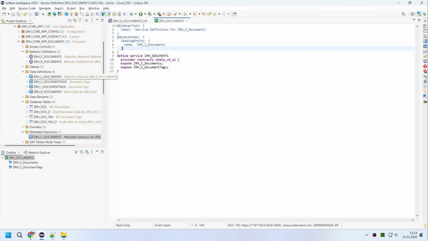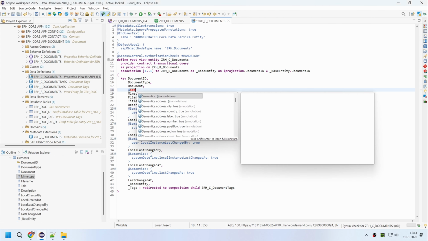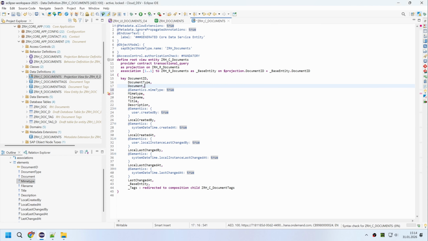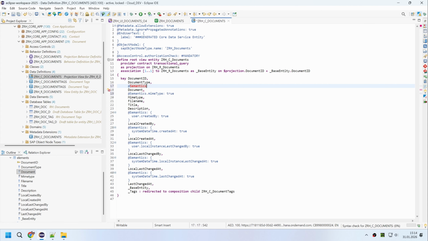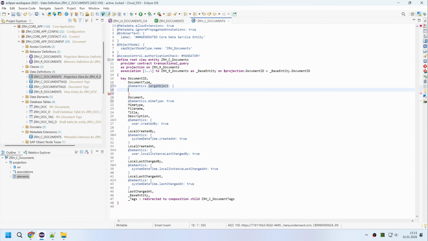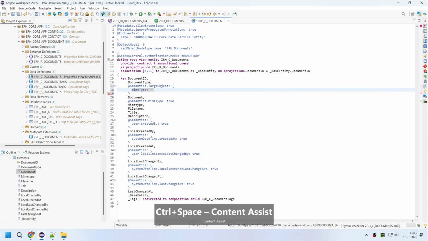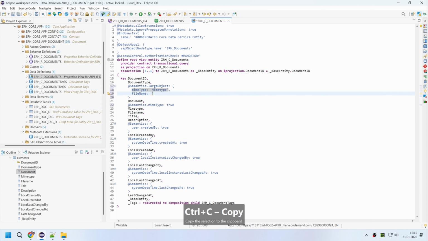To do this, we switch to the core data service and add the corresponding annotations to the fields. First, we add the semantics to the MIME type field. Next, we define the document field itself as a large object. There, we use the semantics annotation to provide all the information the stream type needs, such as the MIME type and the actual file name, which we find in the lower part.